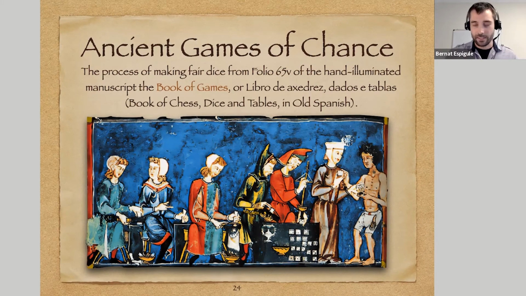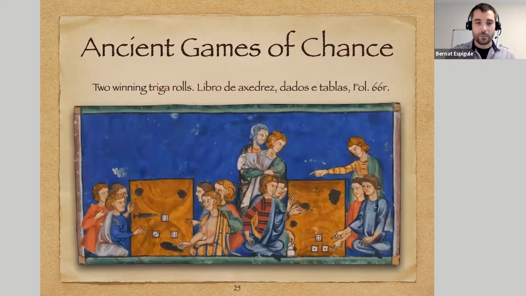Backgammon is the modern version of that, but it was related. And from that book, it's interesting because you can actually reconstruct and see all these games, how they were played. They usually involve throwing three dice. So you roll the three dice and you get some results. And actually, I made a demo for them using the Wolfram language.